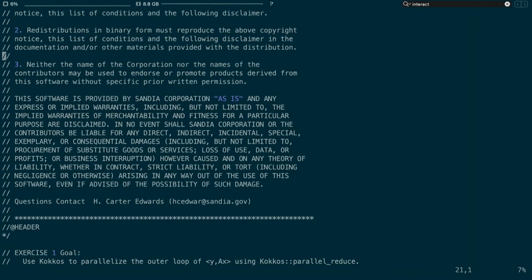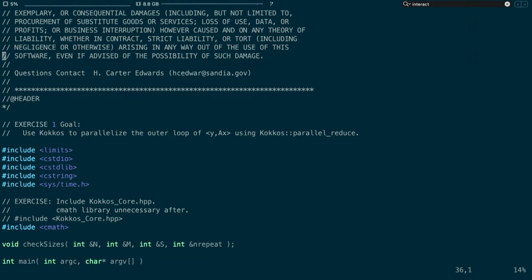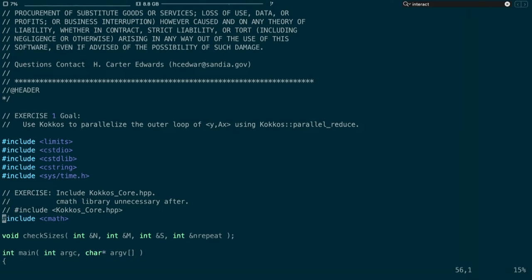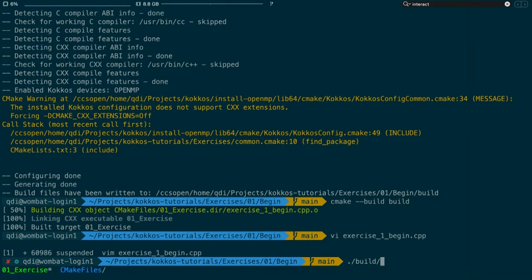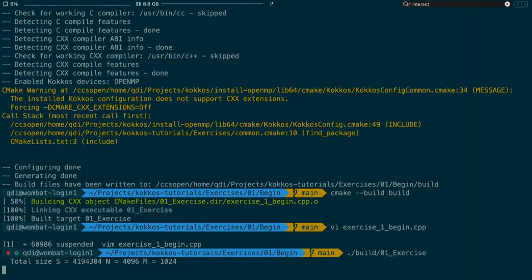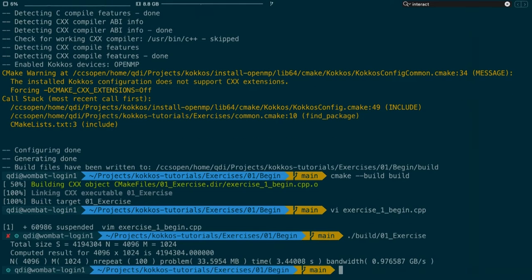So I'm going to the top. In exercise one, the goal is to parallelize the outer loop of the problem we've seen a million times today, the scalar product between y and Ax, using a parallel_reduce. This program, with all the comments at the moment, was doing it in serial. Actually, let me execute it before I change anything. Okay, it's going to be very slow, but that way we have this for comparison later.